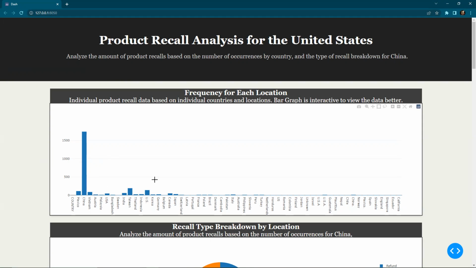And one of the best parts about Python Dash is it uses the Plotly library, so we are able to make this data set interactive. What that means by interactive is we can drag here, and I can subset this data right here.